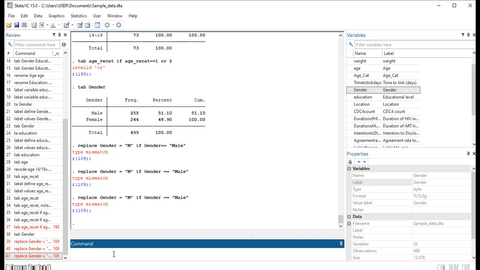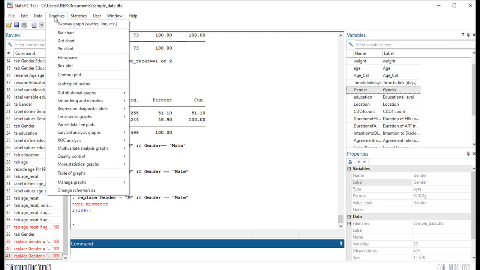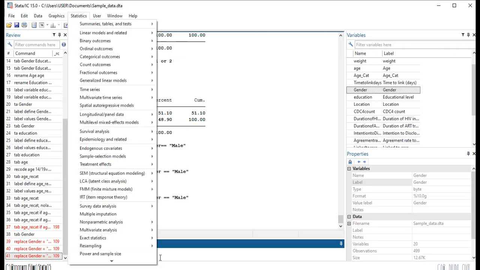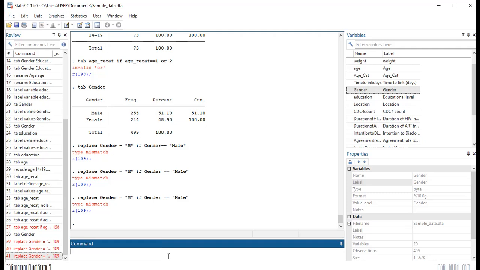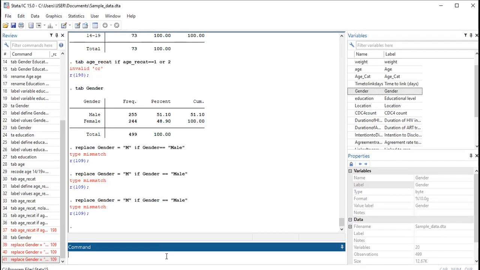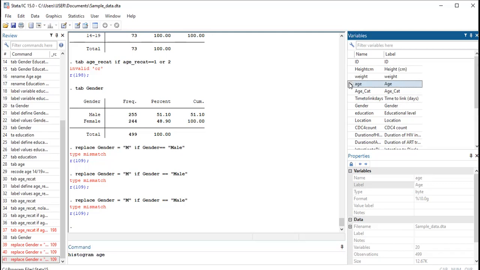So some of the graphs that we can run, like I said, we can go through the menu in graphics, and we can also go through the command line in terms of the command window in doing what we need to do. So one of the charts we can also run is histogram. Now, when you're running a histogram, your data has to be continuous. For example, our age here is continuous, our weight here is continuous. So in doing that, we can use the word histogram. All right, then we can say age, then enter.